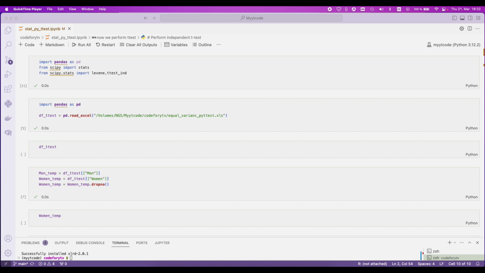We have a hypothesis first. Null hypothesis: there is no significant difference between the means of the populations. And alternative hypothesis: there is a significant difference between the means of the populations. And here we are going to use an alpha value of 0.05.